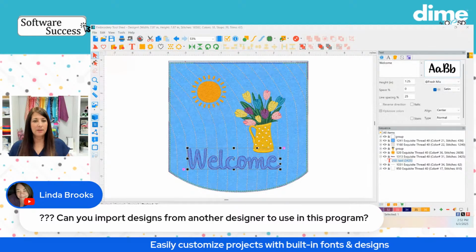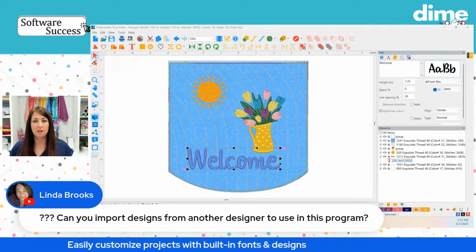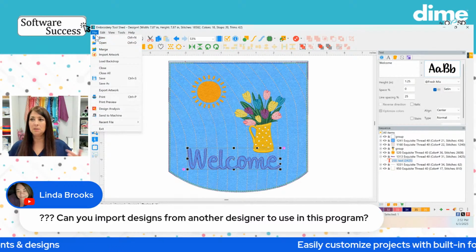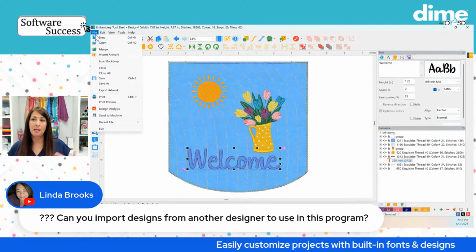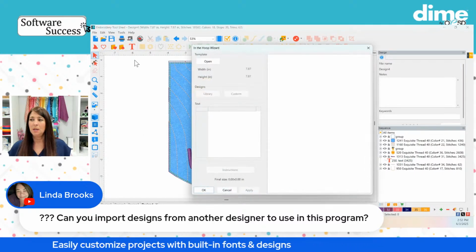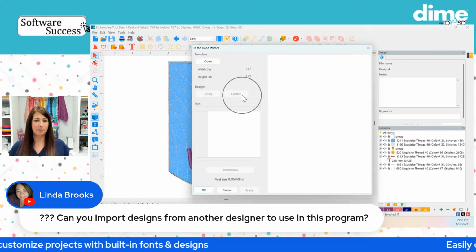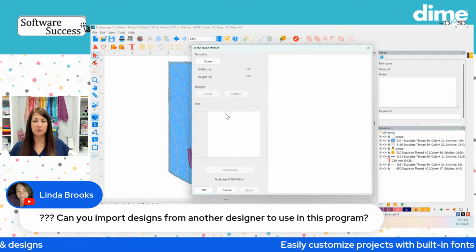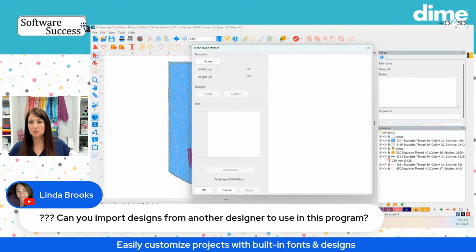Linda says, can you import designs from another designer in the program? Yes, you can. I mentioned that just a few minutes ago, Linda. You can certainly back up and watch the replay, but you'll go to File and Merge, or if you're in the wizard, then you're going to use this custom option for importing the design. Either way, we'll get designs from other designers into the software. Great question.